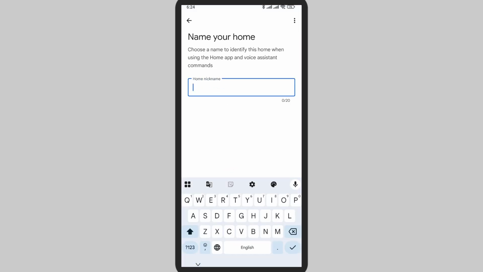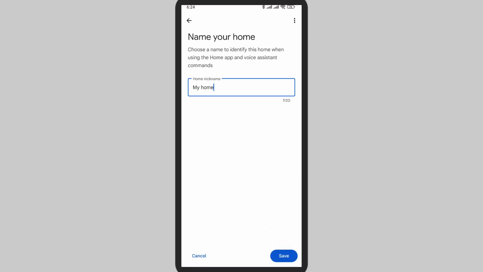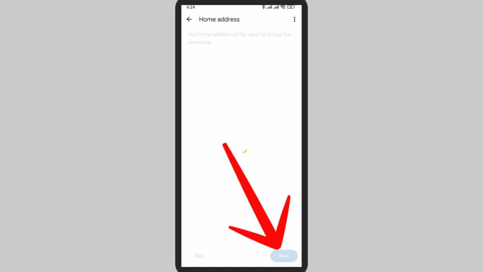Now, this is the place where you must write your nickname. Here, you can enter any nickname. At last, tap on Save. So it will take some time.